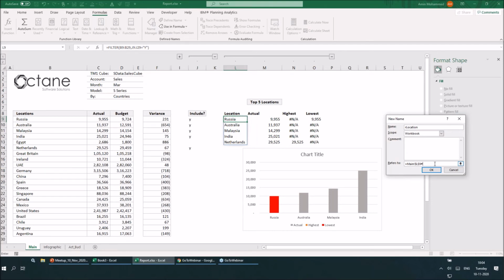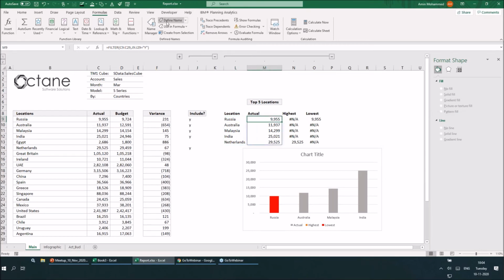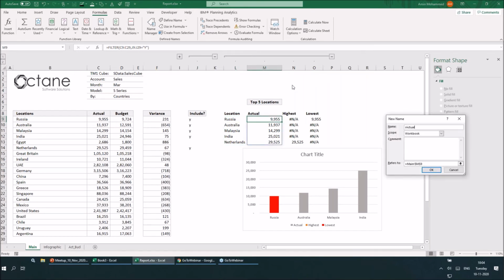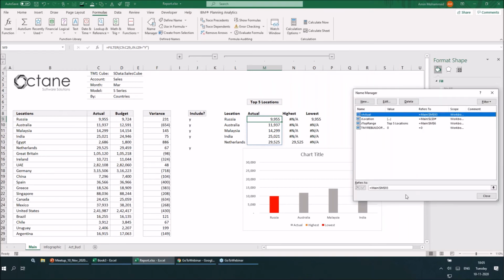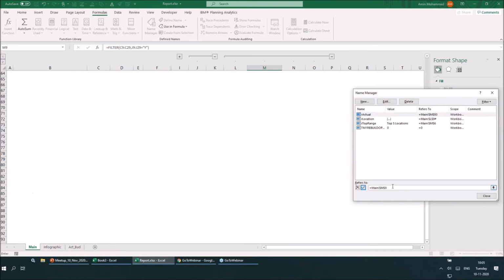and I'm gonna spill this across to the entire array. So for that, I'm gonna use a hash sign for the dynamic array that uses the spill reference to include all the rows within that particular table. So that's what I'm going to use. Similarly, I'm going to do the same thing for the other as well. And here is where I'm going to again put hash sign. Actual. So here it is.